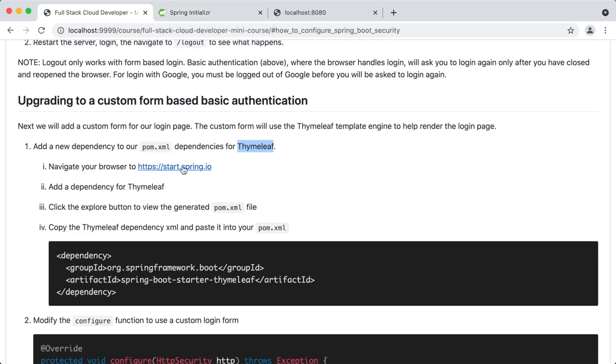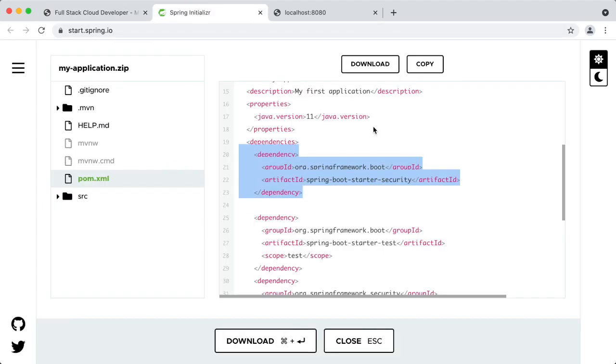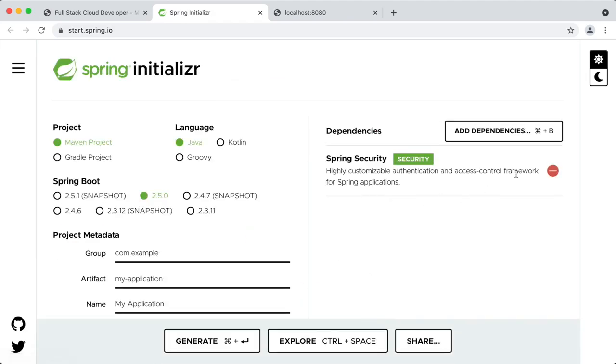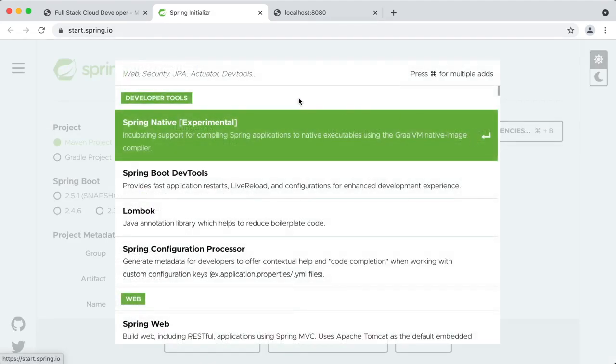All right, so now we're going to add a template engine called Thymeleaf, and that's going to allow us to customize our login template.